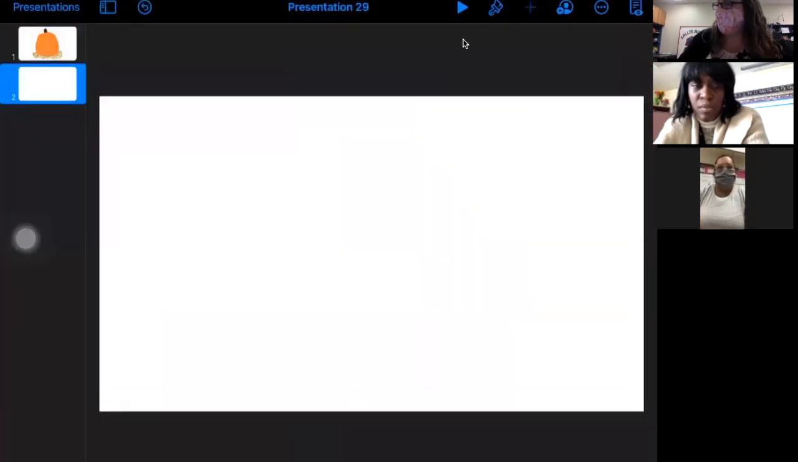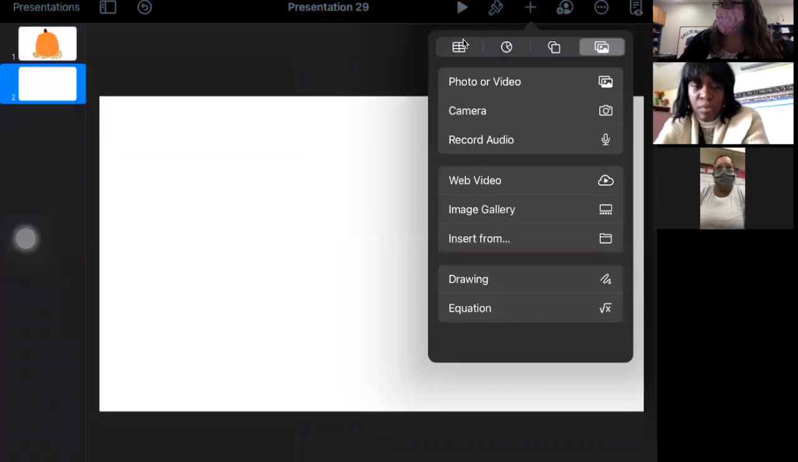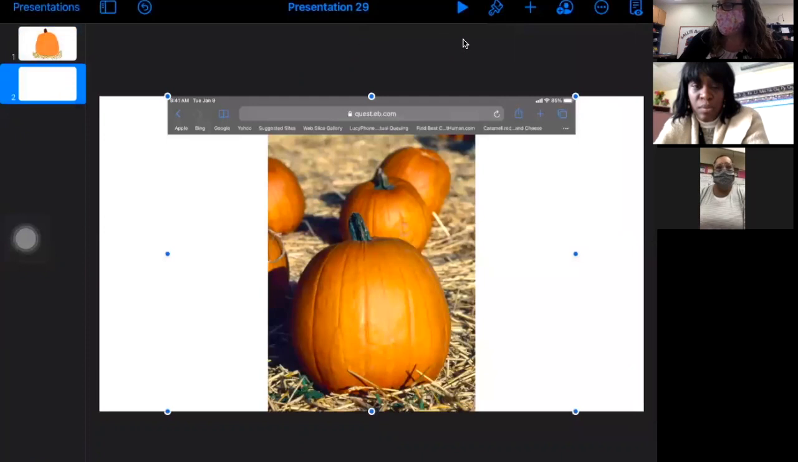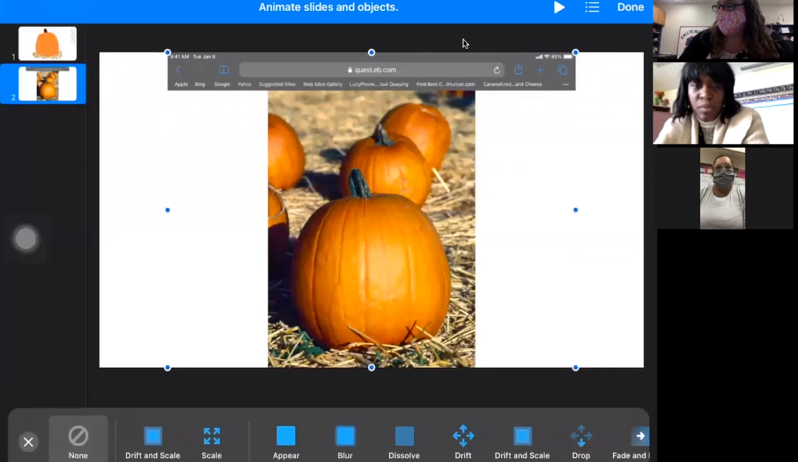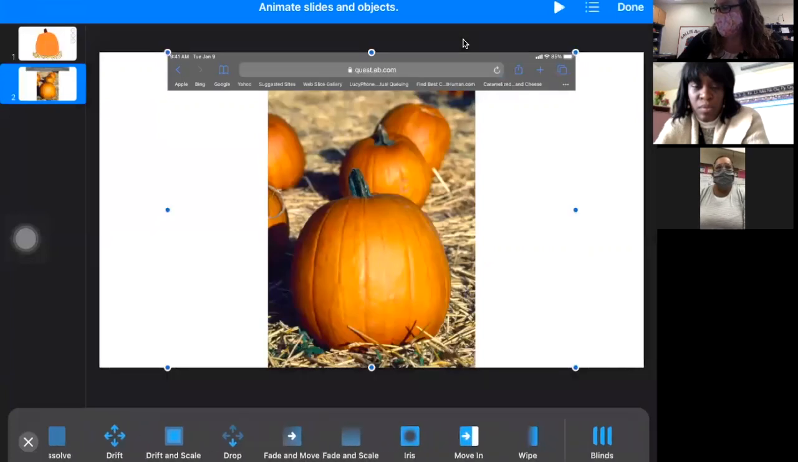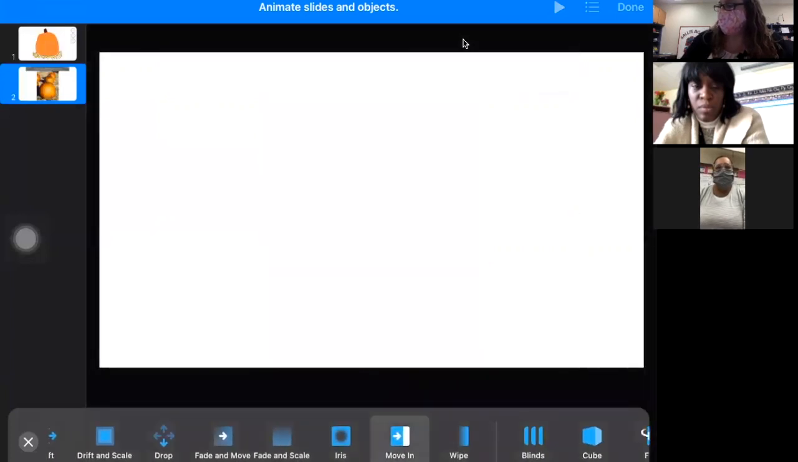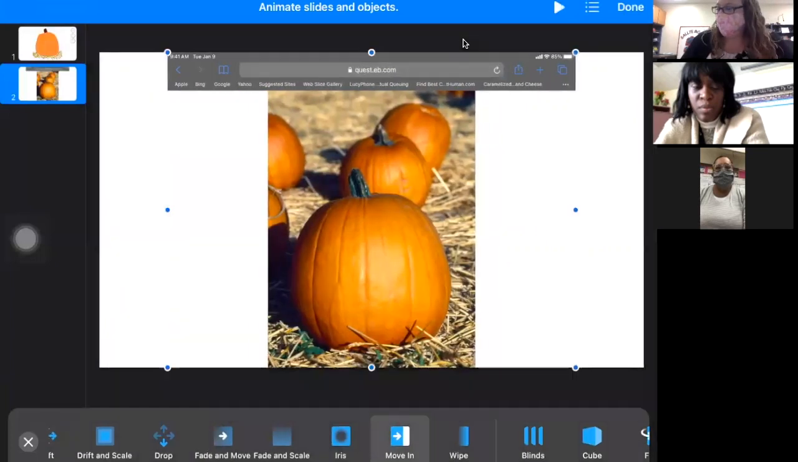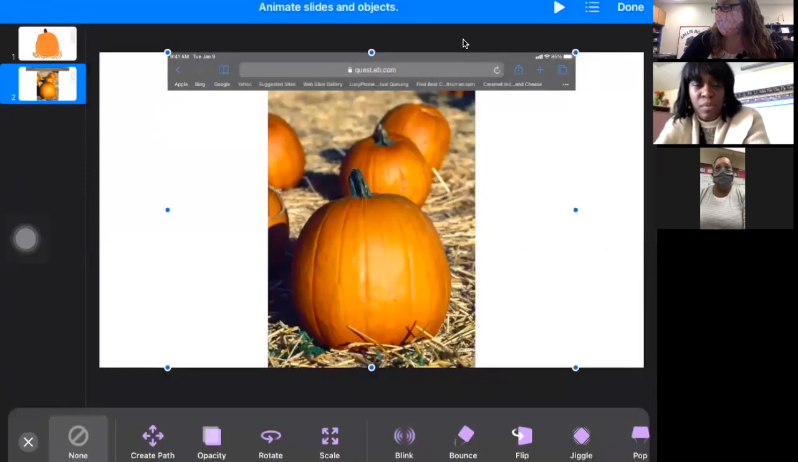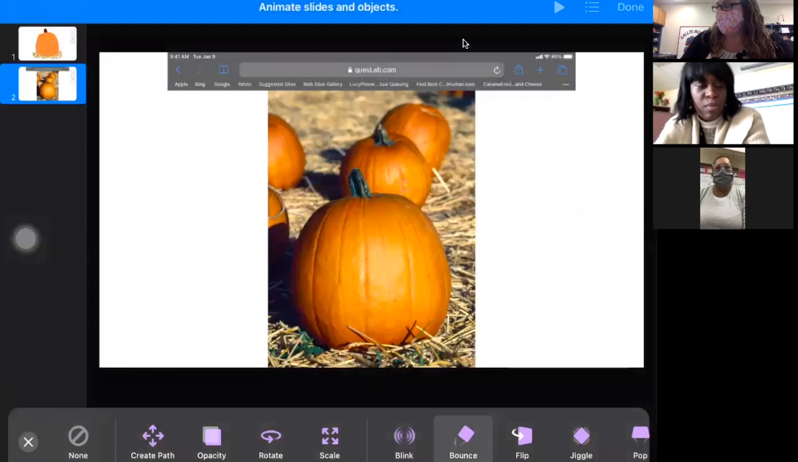Let's say I wanted to use pictures instead of a drawing. So I can animate the photo the same way that I can animate anything else. Like if I wanted it to just appear or move in, and kids love this stuff. I can also add, let me go back, animate, add an action, which will make it do several things.